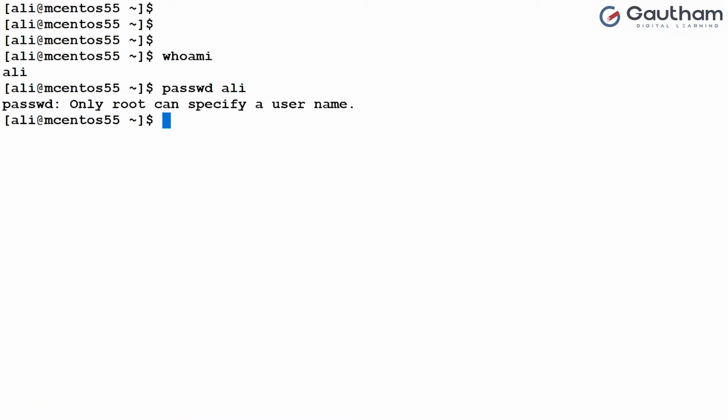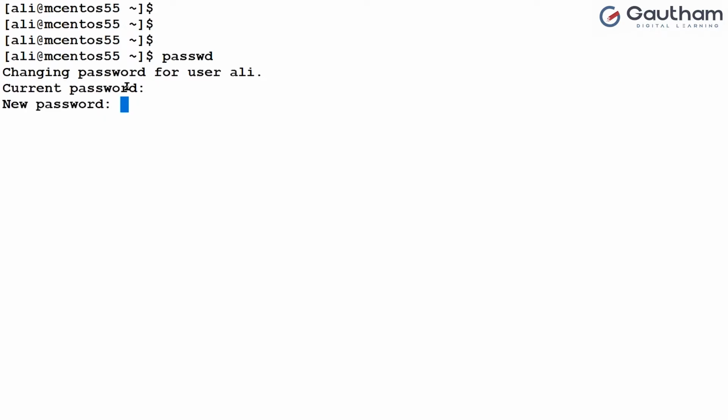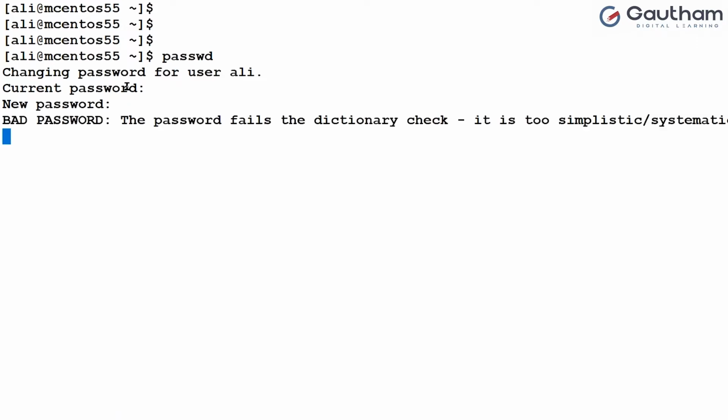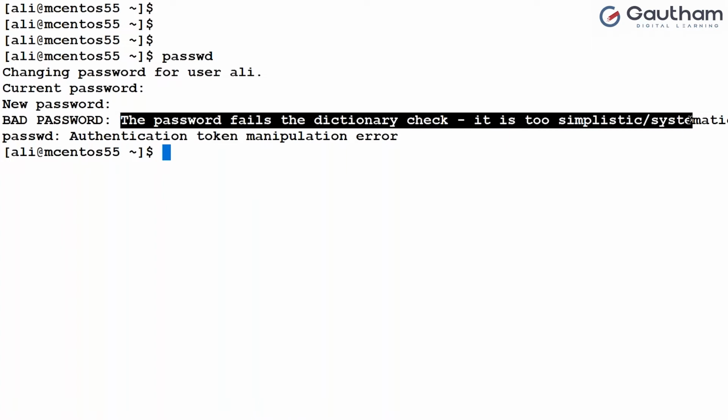If you want to change your own password, you just need to run the passwd command. That's it. And as a security measure, you need to give your current password. So let me give my current password, and now you can give a new password. Suppose I try to give a password like Musab1234. Now you see it fails. It says it's too simplistic a password.